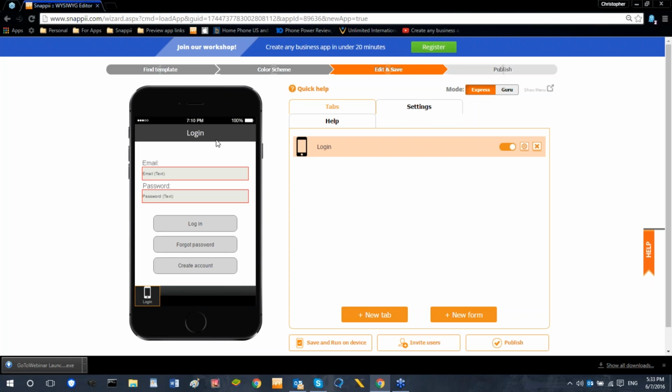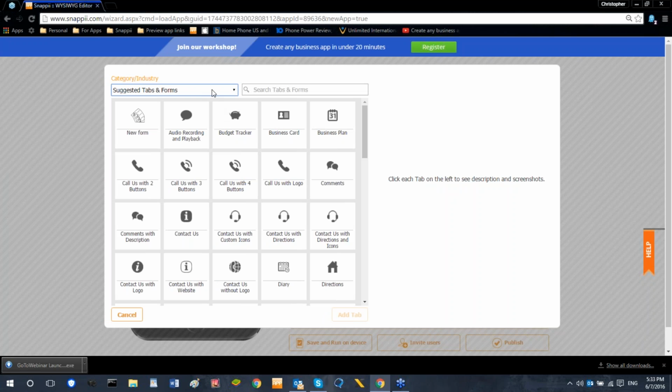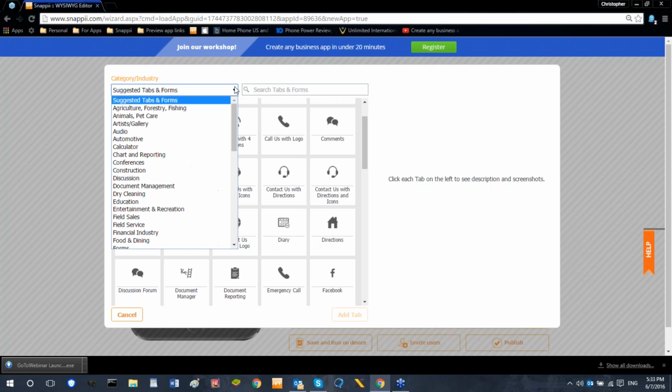So first, when you get here to the Express editor, you can see the buttons here. There's New Tab, New Form. If you'd like to create a new tab, click New Tab, and here comes a list of suggested tabs and forms that you can choose from. You can search for specific items in the search bar, or you can just scroll through the suggested tabs, and they're also organized by type.